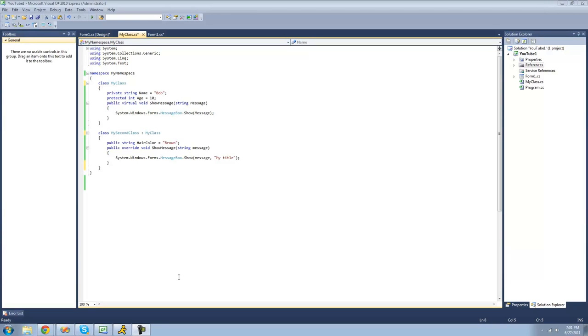In this tutorial, I'm going to show you a little bit more on inheritance, and I'm going to show you how to use interfaces. In the last tutorial, I forgot to tell you that you can only inherit from one base class. So we couldn't put a comma here and inherit from another class. But we can inherit from the same class multiple times.